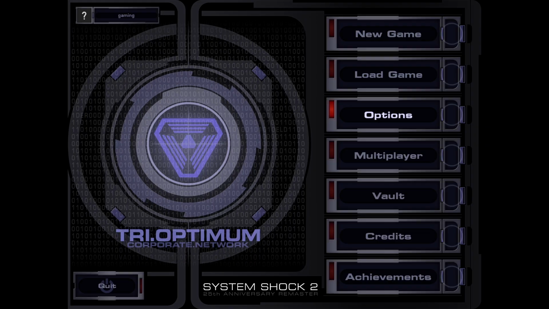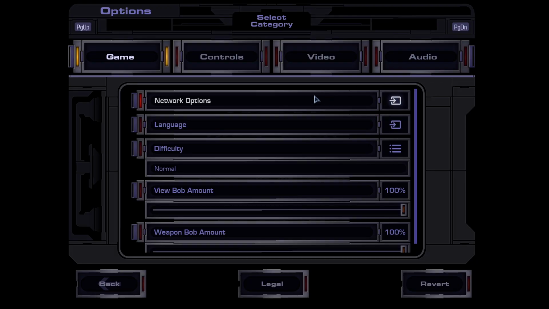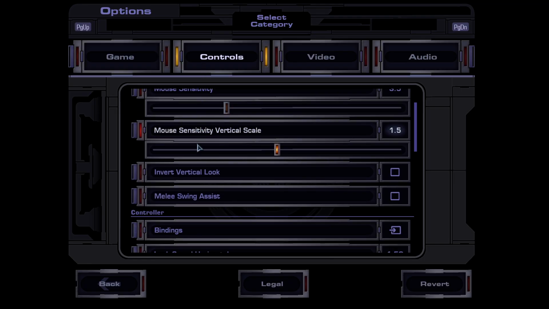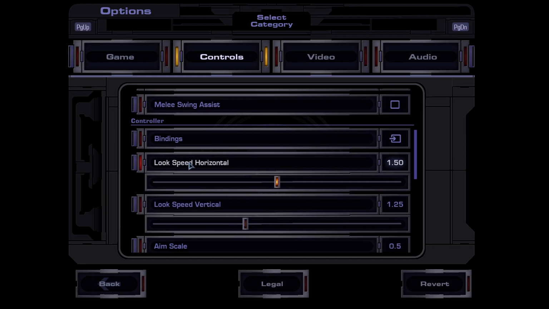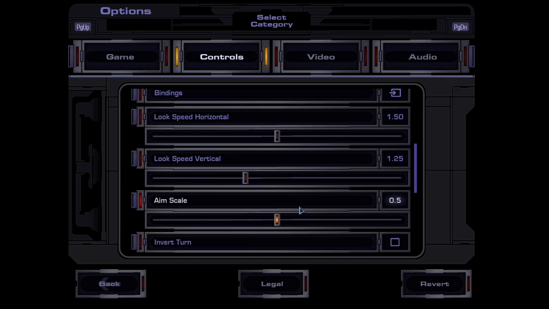So the first thing that we're going to do is open up the options, then go to the control tab and scroll down to the controller section and find aim scale. This is basically the scale of both of your look speed controls.